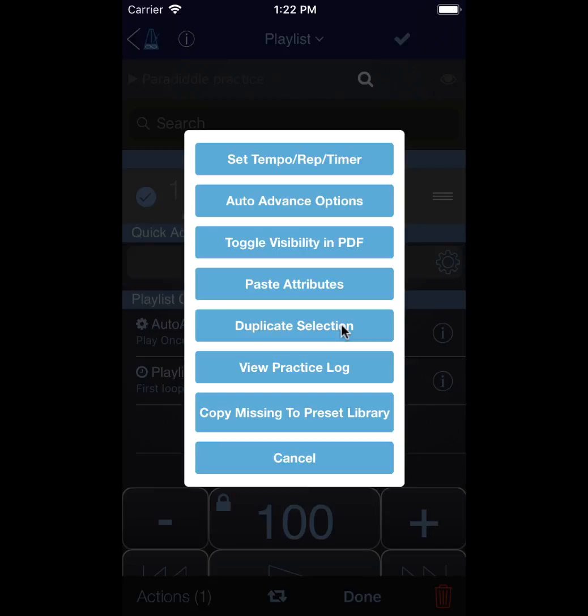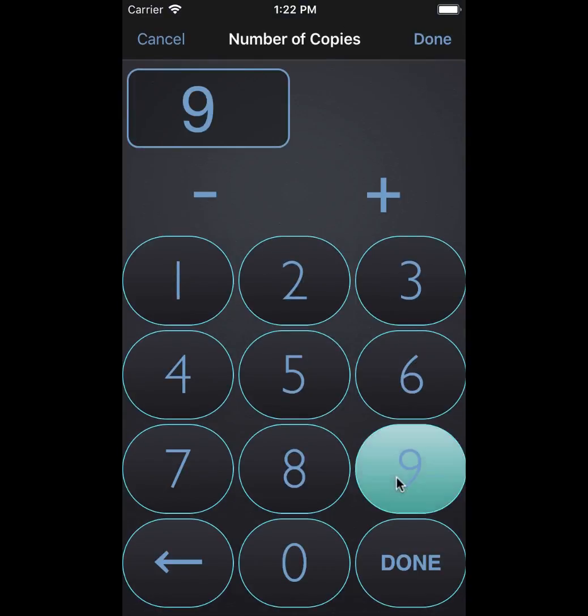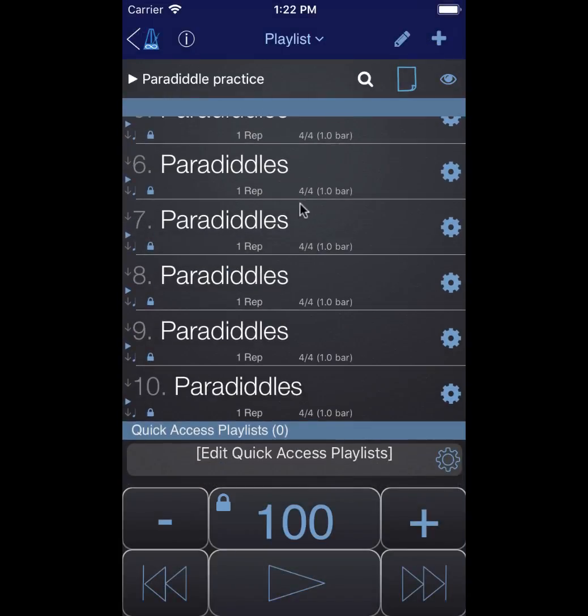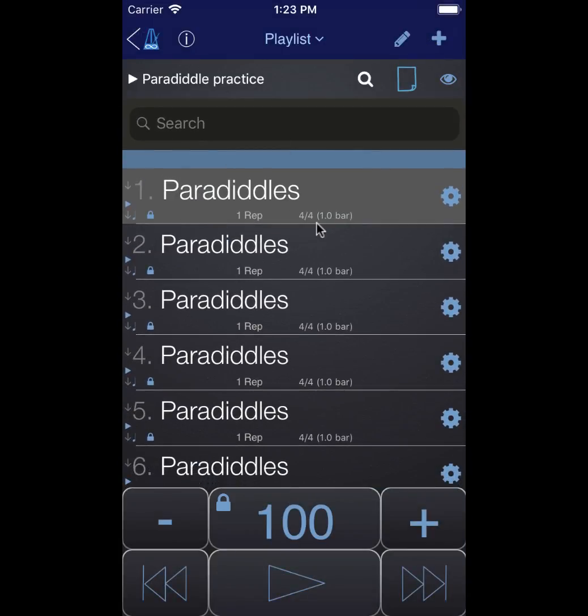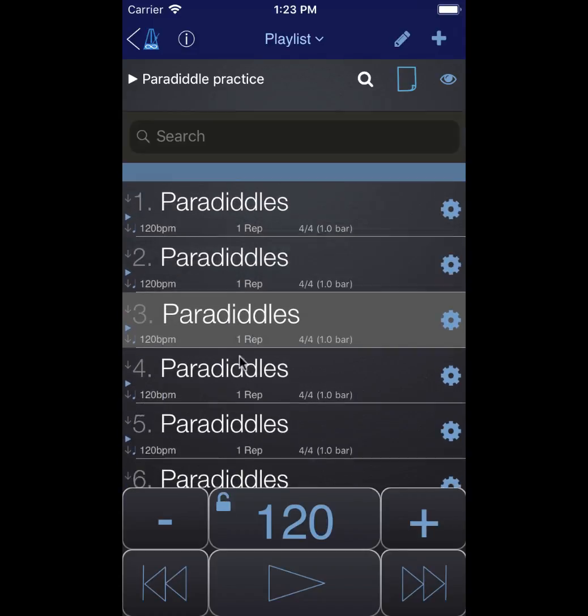So you could do the singles, doubles, paradiddles. You could duplicate all 3 and make multiple copies. So I'll duplicate selection, and I'll make 9 copies. So now we've got 10 versions of the paradiddles. I want to set different tempos, so I'm going to unlock that. So now I can set the tempos individually for all of these.